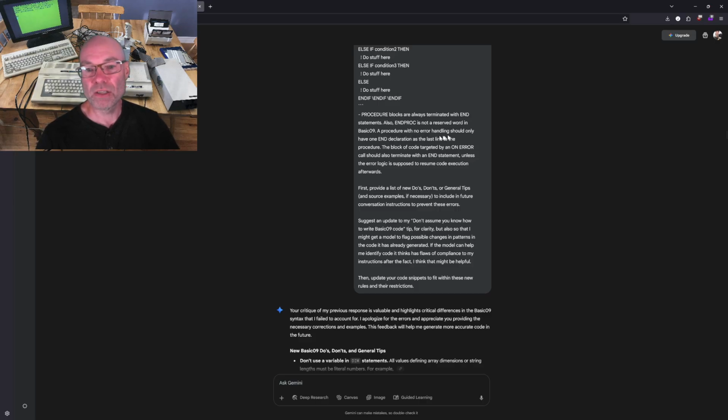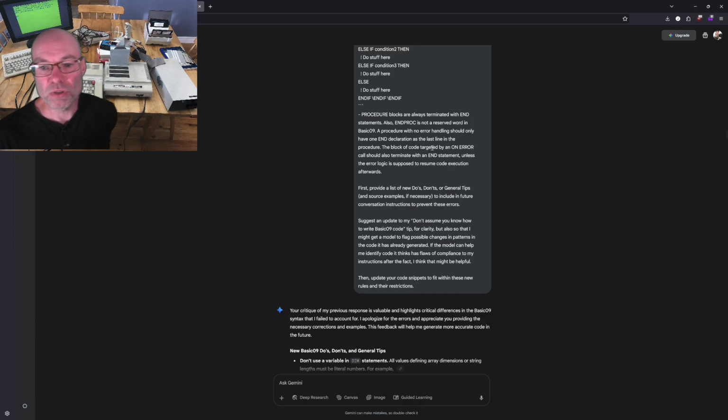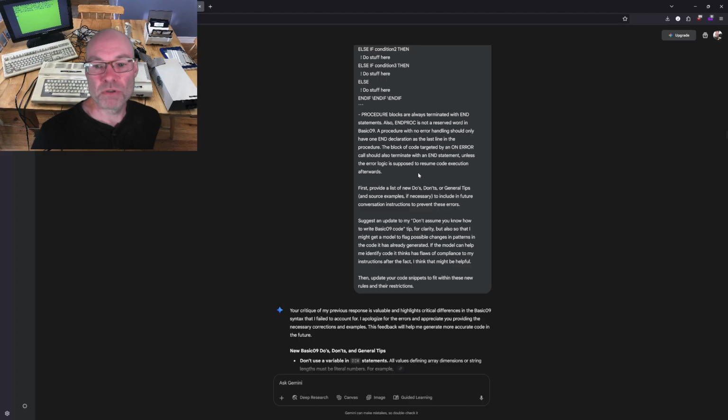A procedure with no error handling should only have one end declaration. I don't know if that's precisely true, but it's a good best practice. I think that's why I said should. A block of code targeted by an on error call should also terminate with an end statement unless the error logic is supposed to resume code execution afterward.